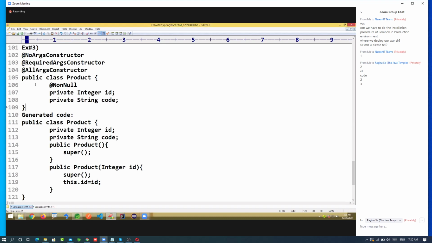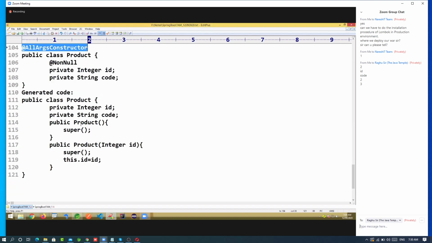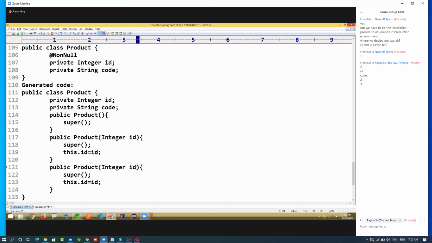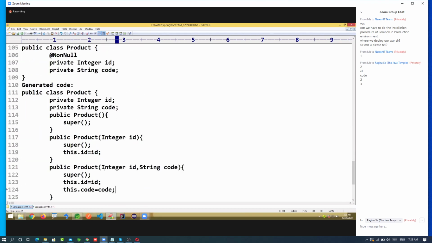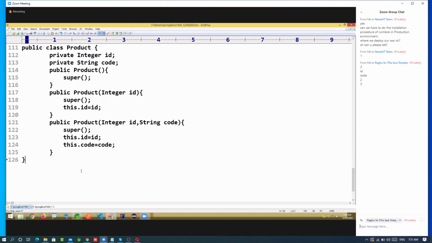In the third one, we are writing @AllArgsConstructor. The third one here, String code, right? This dot code is equals to new code. Okay, now the actual confusion starts here. So please concentrate carefully. One by one, slowly we are going.